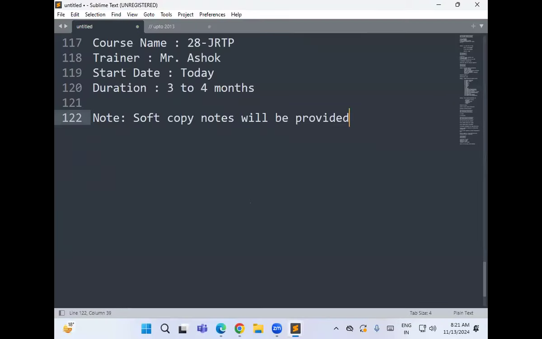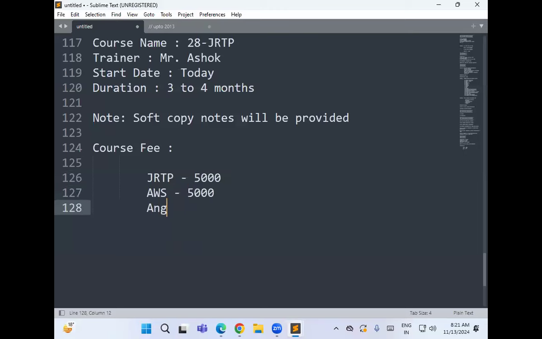Okay. And the next one, coming to course fees. Generally, outside people for JRTP will charge 5,000. For AWS, they will charge 5,000. For Angular, they will charge 5,000. Total how much?